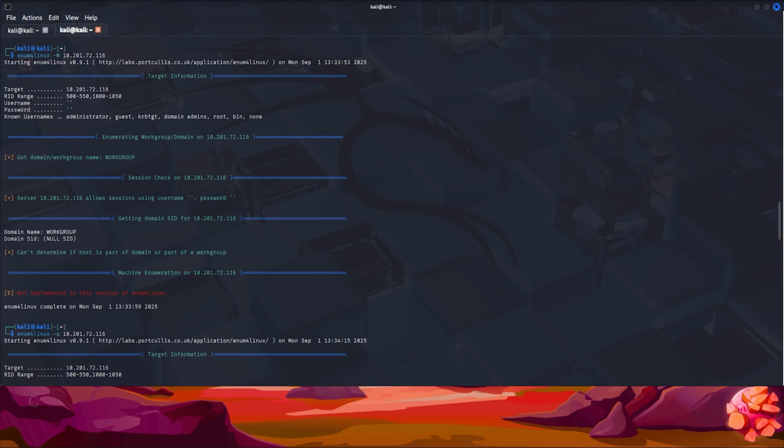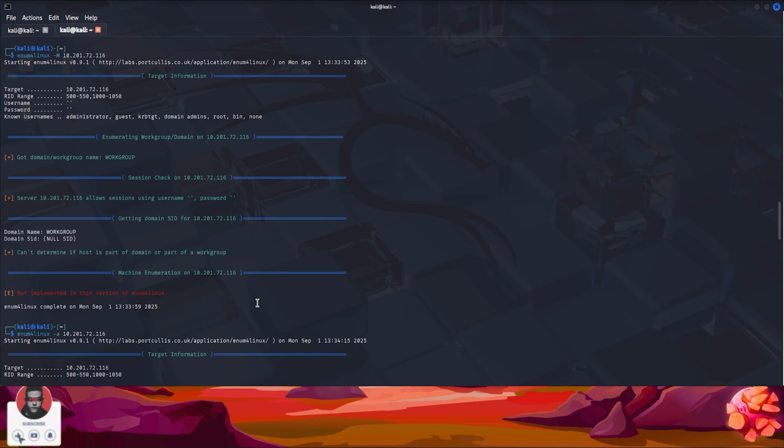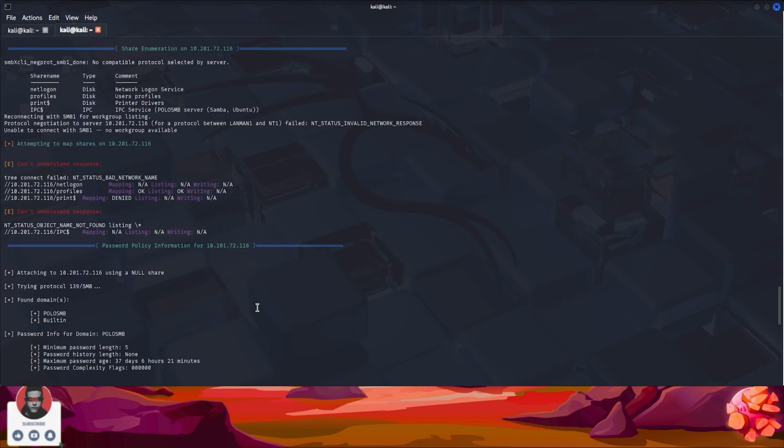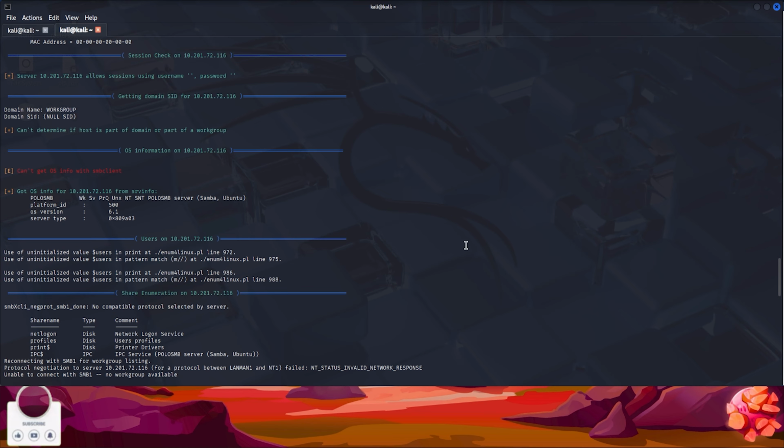So what we need is, my Kali screen is not, so we are supposed to use this username anonymous connecting to the share we found during the enumeration stage, not applying a password. Does this share allow anonymous access? I'll just see. Is this SMB? We have done this before in a similar room.